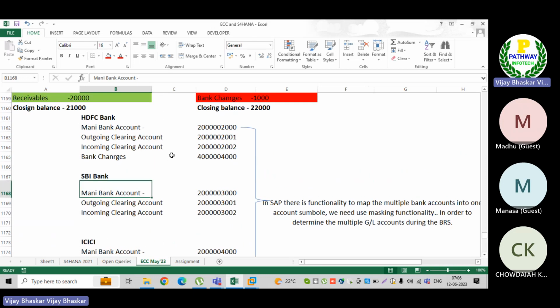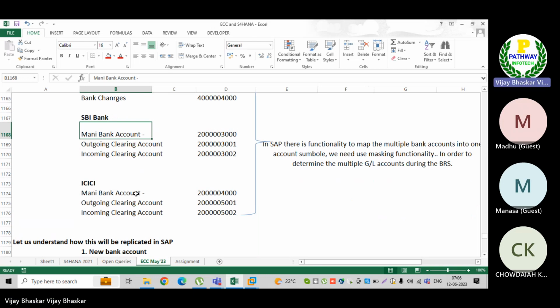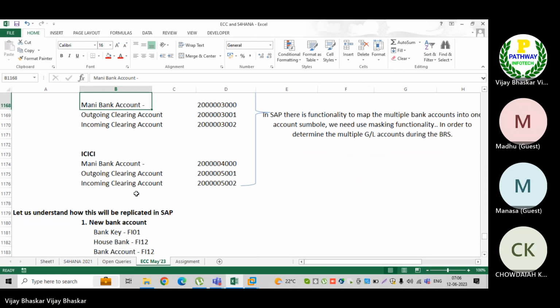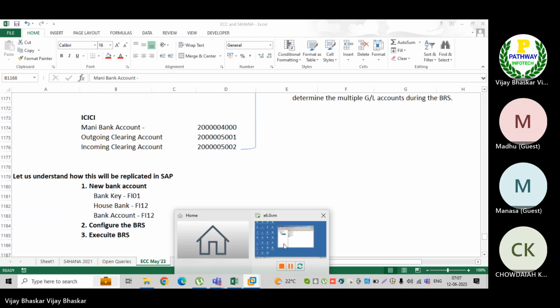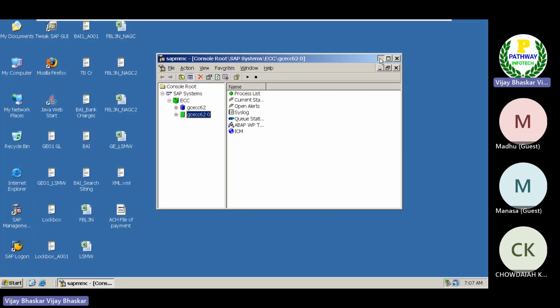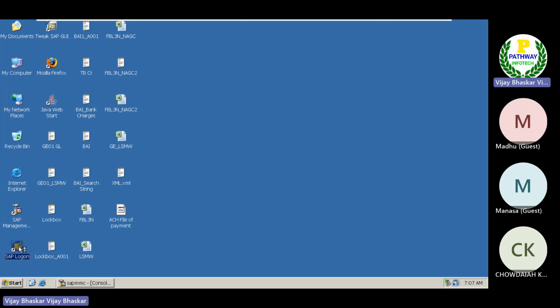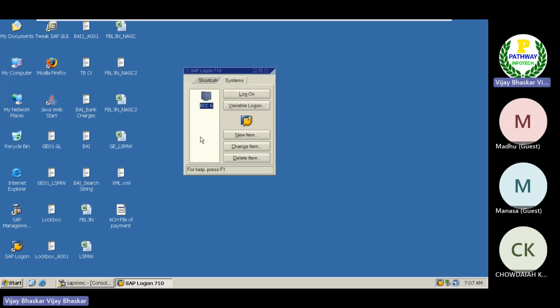Let us see that in the system. In order to avoid this situation, we can use the masking functionality. Let's see how we can do the masking. Now let us create two bank accounts so that it will be easy for us to understand.